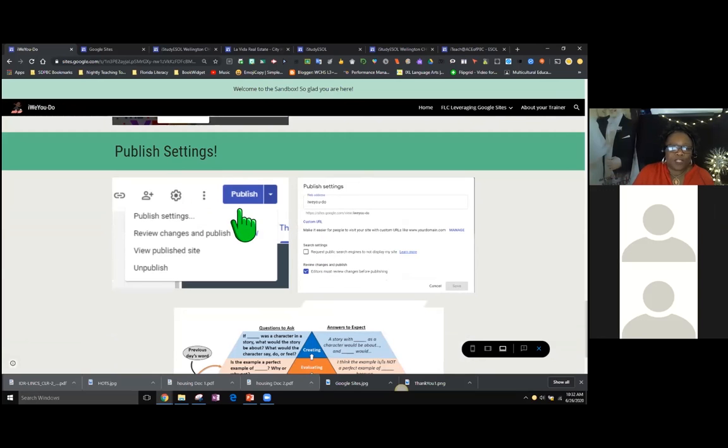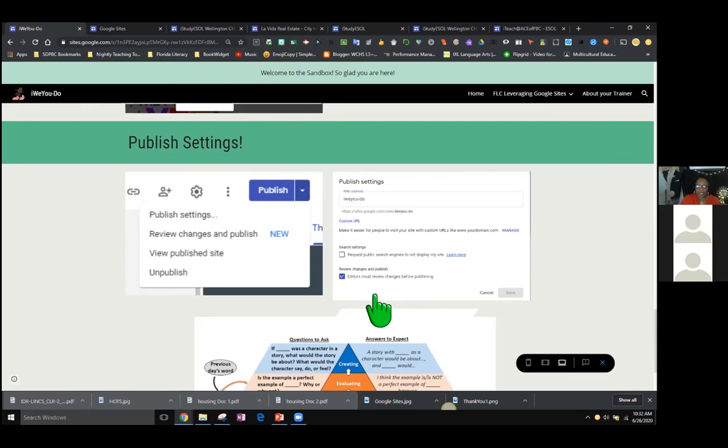Okay, so once you click on publish, it also gives you settings here, and in your publish settings, you get to name your site. You get to give it a name, and you get to set further restrictions. Okay, and you also have the opportunity to unpublish, which I think is nice. You can unpublish if you decide, you know, I no longer want my site published. You have that option as well.